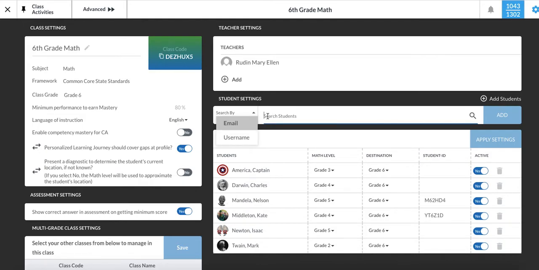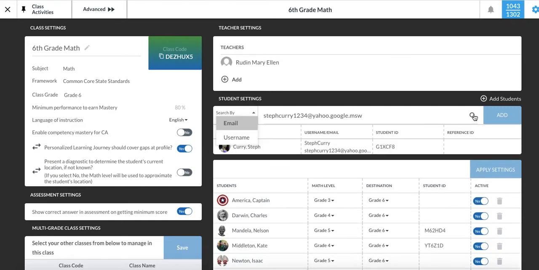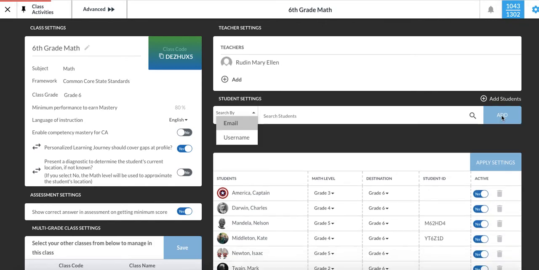So I have Steph Curry's email address here. I'm going to type that in. And then I'm going to click the magnifying glass icon to search for him. Okay, and so now he's popped up. So I can see Steph Curry, I can see the email address I typed in, and his student ID number. To add him to this class, just click on the avatar or the name. We can see the avatar change to a check mark, and click the blue add button.